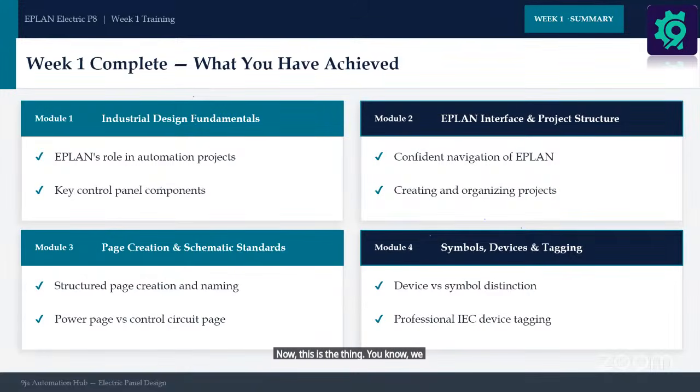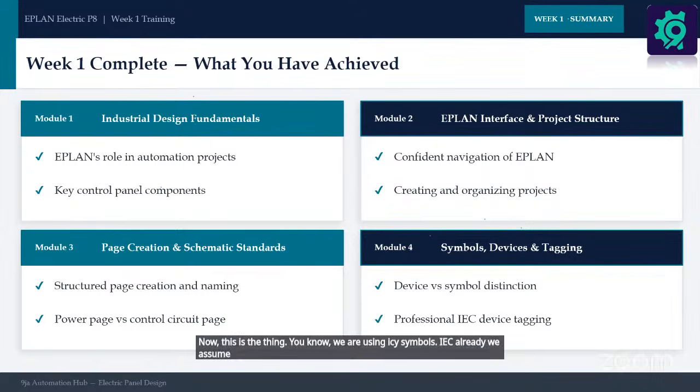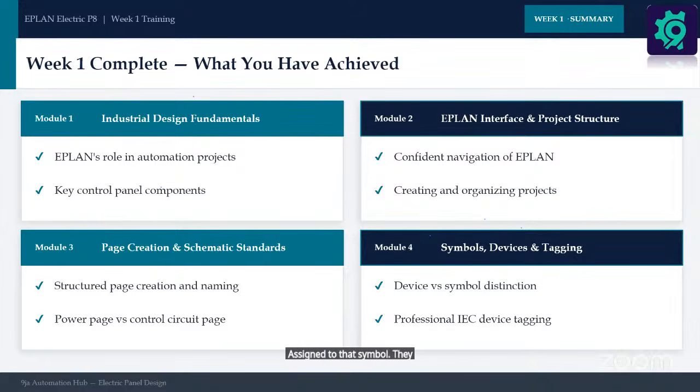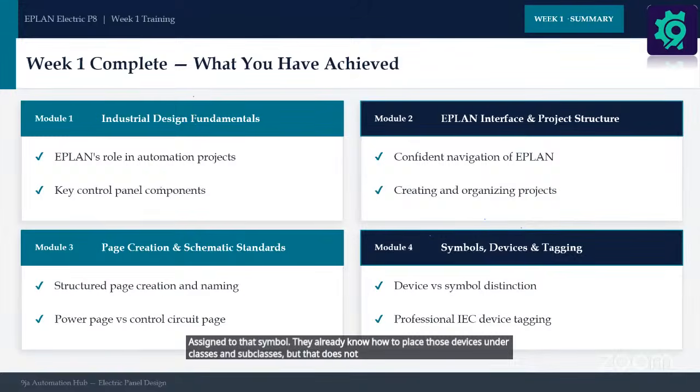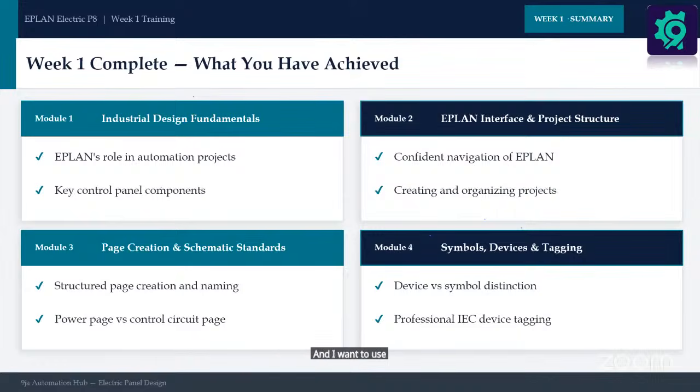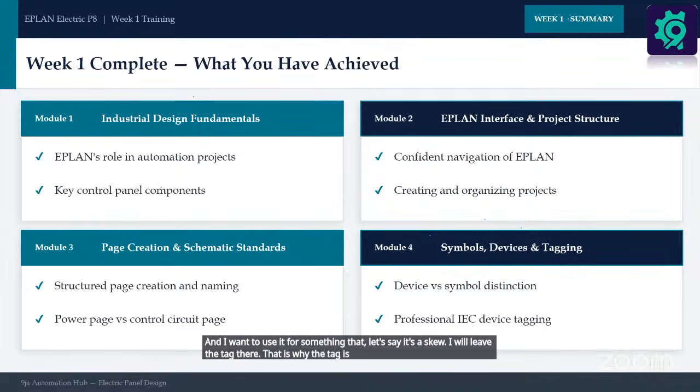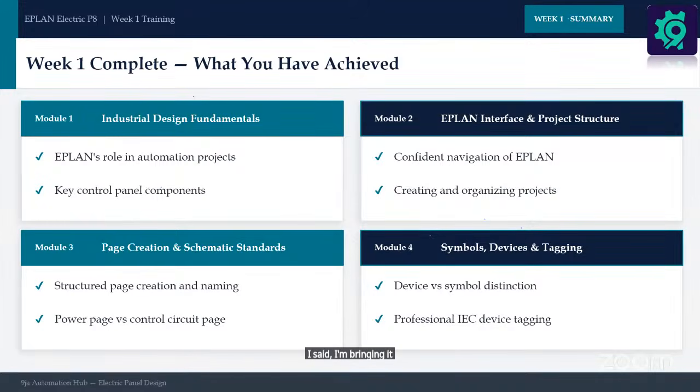Now this is the thing. We are using IEC symbols. IEC already assigns a tag to that symbol. They already know how to place those devices under classes and subclasses. But that does not mean that because I'm bringing out a contactor and I see K, and I want to use it for something that, let's say, is Q, I will leave the tag there. That is why the tag is editable. As you are bringing it in, you should be able to edit your tag. If I'm bringing in a contactor, you see K. If I'm bringing another contactor, you see K.